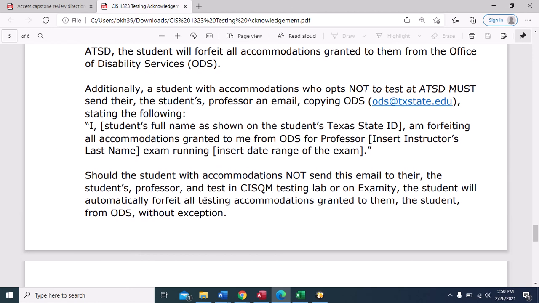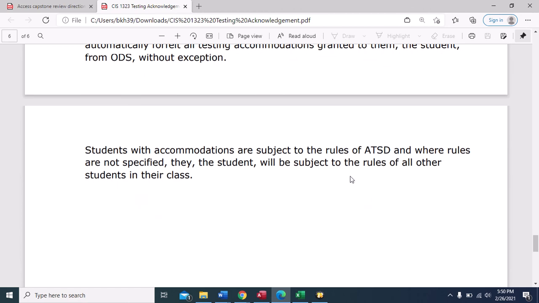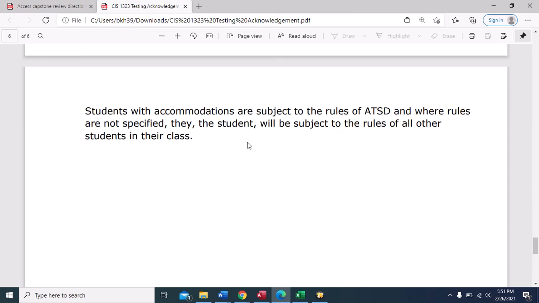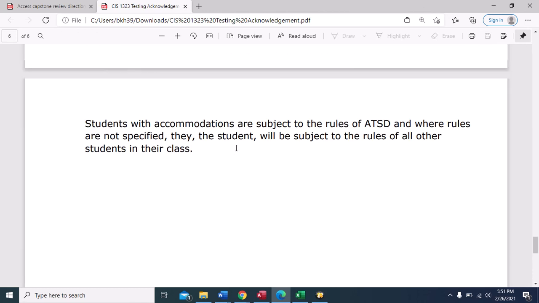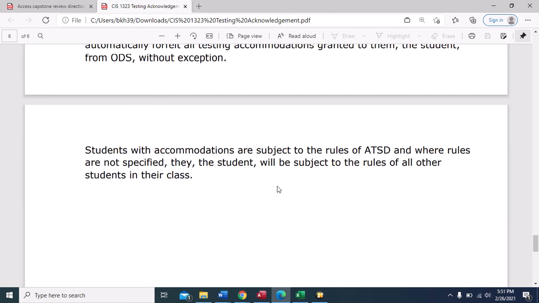Should students with accommodations not send this email to me, and they test in the CIS QM lab or on Examity, the student will automatically forfeit all testing accommodations granted to them, without exception. Students with accommodations are subject to the rules of ATSD, and where rules are not specified, the student will be subject to the rules of all other students in the class. So wherever their rules are not specified, you'll be subject to our rules. Okay?